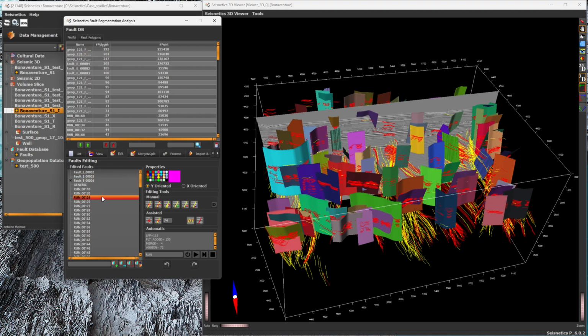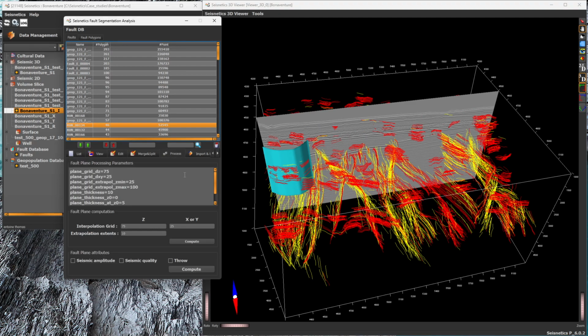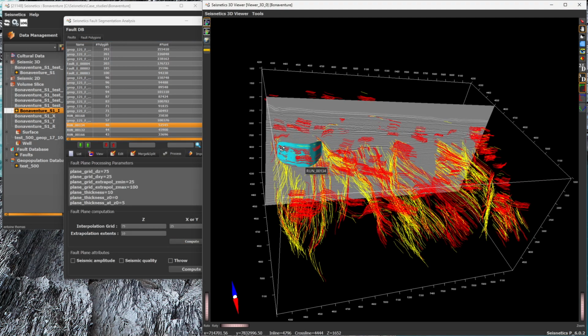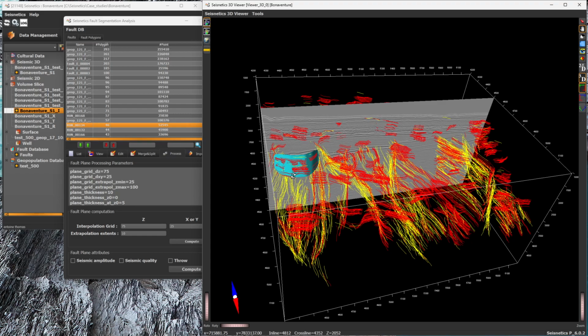If I take another one, for instance this one or maybe a smaller one, I can once again recompute locally to have something which only reaches out to the polygons in the neighborhood. So this is a quick demonstration of the new features in Seisnetics 602 for the assisted and fully automatic extraction of faults. In another video, I will show how to build fault planes on the fly by manually picking fault sticks with extrapolation as you go.